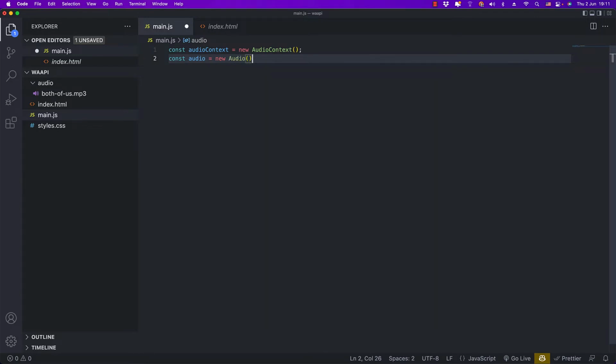And inside the audio, we are going to just pass in the path of the audio file. So that's inside the audio folder, and then it's called both of us, and that's an MP3. Okay, so this is exactly like we did earlier in the previous video. So now we have that loaded.